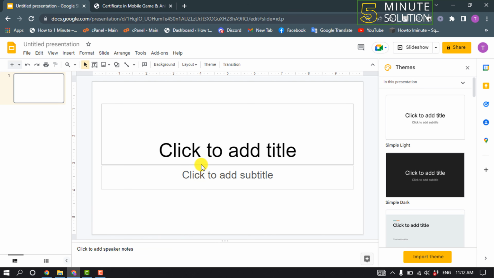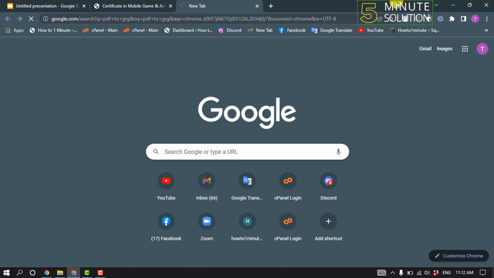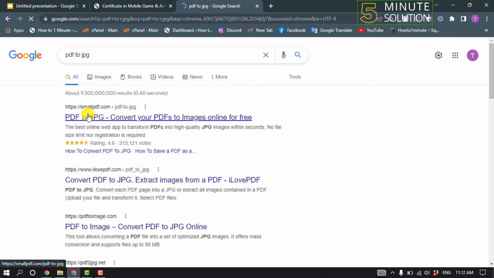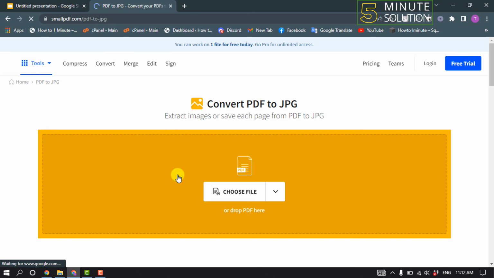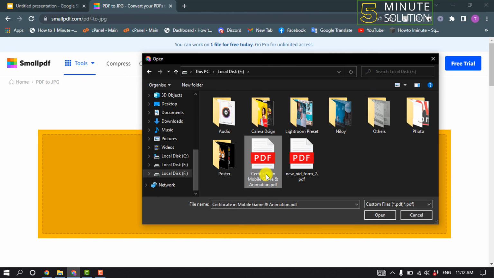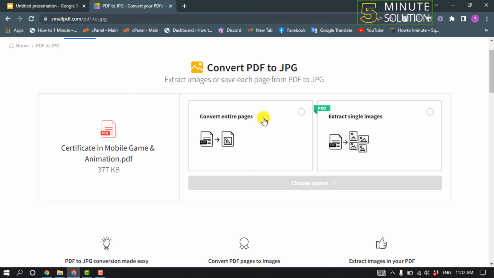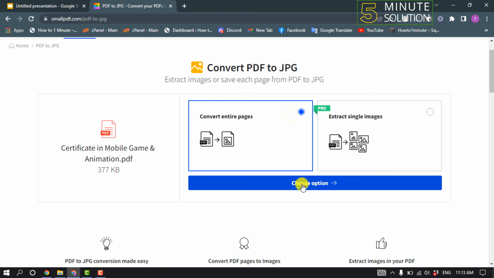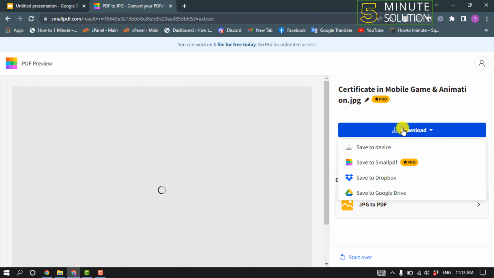So first of all, you need to convert your PDF to JPG. For that, open a new tab and type PDF to JPG, and you can use any website to convert your PDF. After opening a website, click on choose file and select your PDF, and select convert entire page, choose option, and then click on download, save to device.